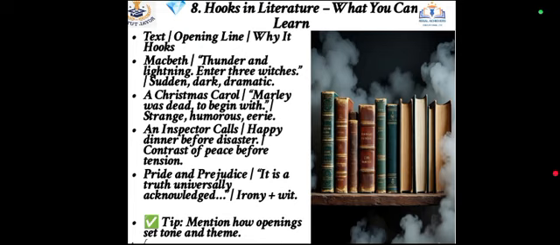Now, hooks in literature, what you can learn: the text, the opening line, and why it hooks. For literature, we're going to see examples of hooks when you're writing to analyze some of the texts. We have Macbeth, with hooks like thunder and lightning, enter three witches. Sudden, dark, and dramatic.